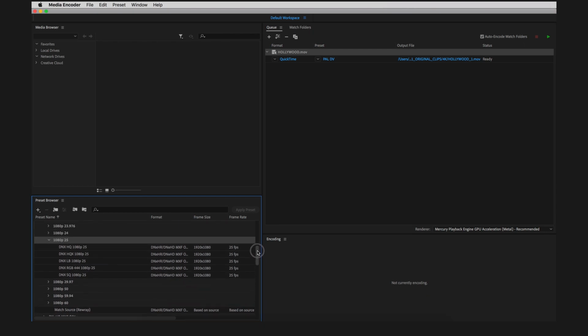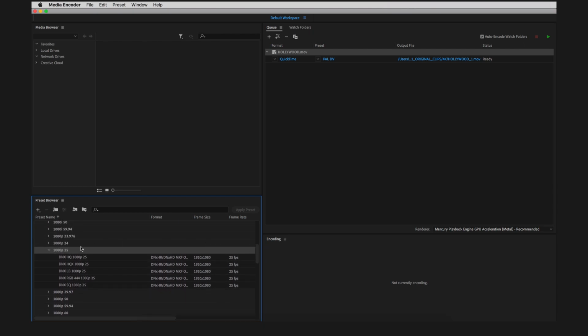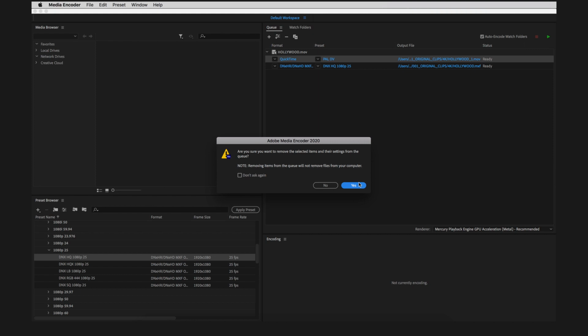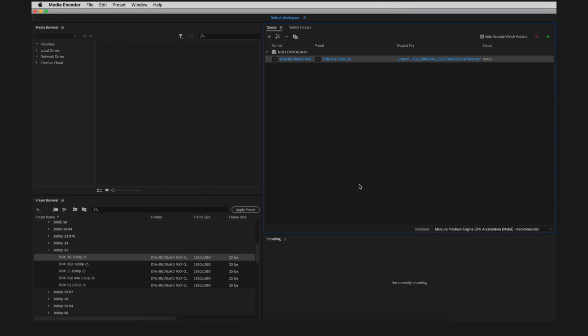So I will apply a DNX high quality HQ 1080p progressive. So it's 1920 by 1080 with 25 frames per second. So another way is to change the default setting by right-clicking. I deleted that one. I'll come to it in a minute.